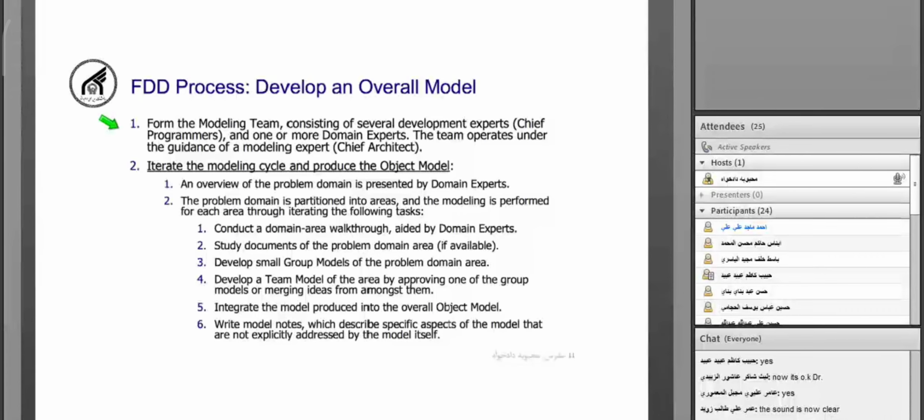We need one or more domain experts for domain walkthrough. And all of these chief programmers and domain experts work under the guidance of a modeling expert or a chief architect. So in each modeling team, we have one chief architect, several domain experts, and several chief programmers. So in our modeling team, we have a modeling expert as the leader, and several domain experts and development experts.